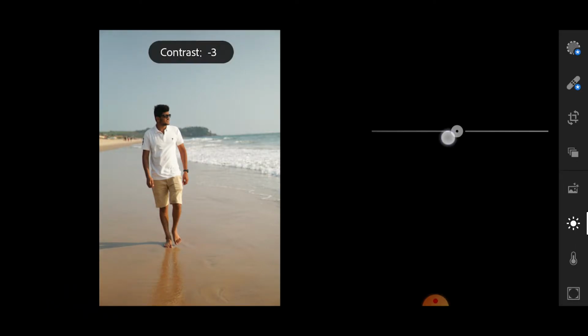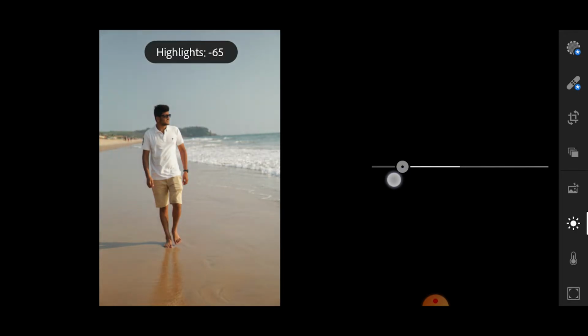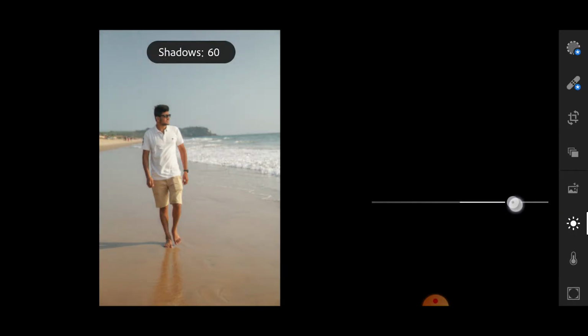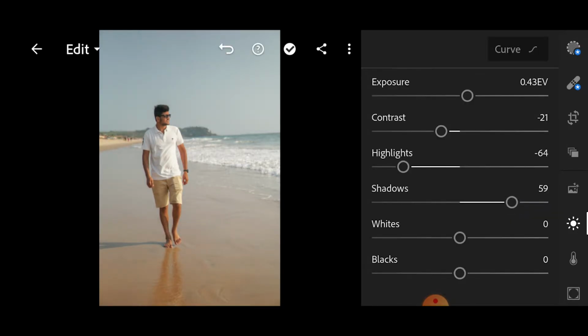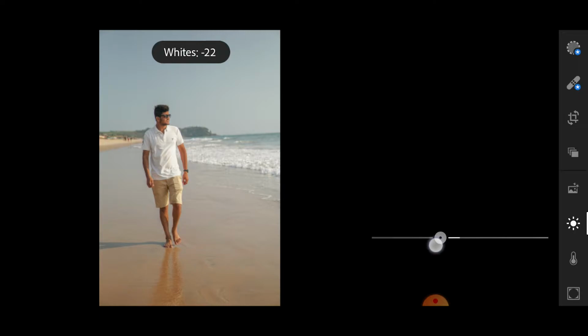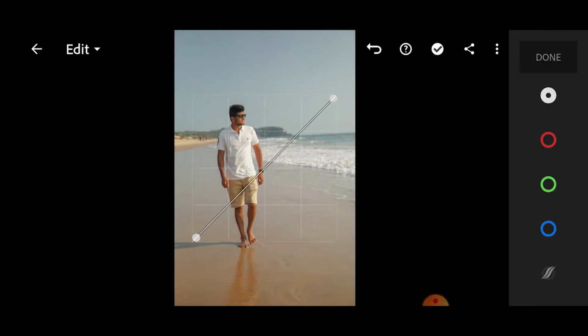Then contrast, I'm gonna bring it down to -20, and highlights to -65, shadows to 59 or 60, whites to -20 or -35 I guess looks good to me, and blacks to -12. Now go to curves. Here make one point at the bottom and just drag it upwards to lighten up the darkened areas a bit. Don't overdo it, just a little bit.